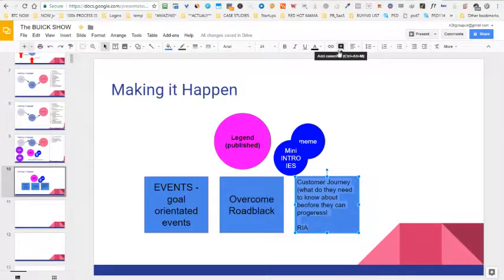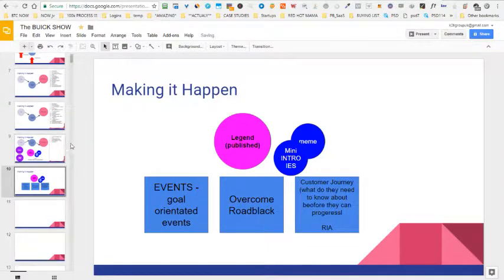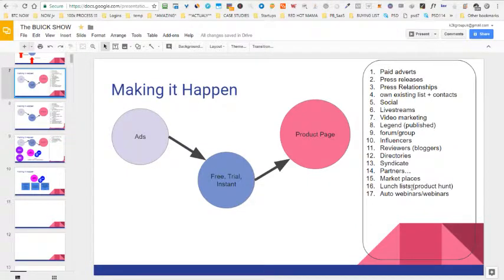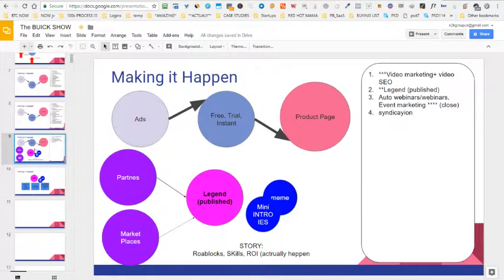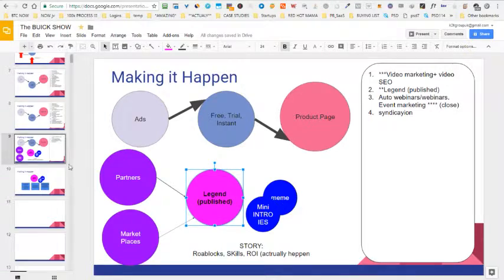So that's it. I'm going to come back and make this diagram make more sense later on. But basically, there's a ton of things that we can do. And the things that are probably going to bring us the most return are partners, marketplaces, and creating our legend. And the legend's really going to come from the materials that we produce, which are basically assets.